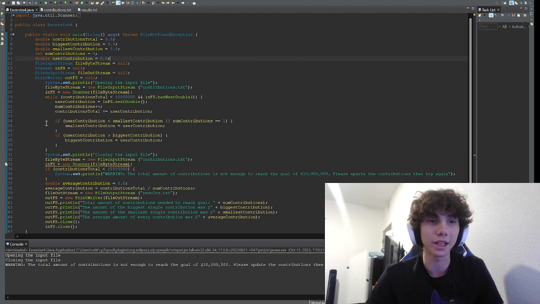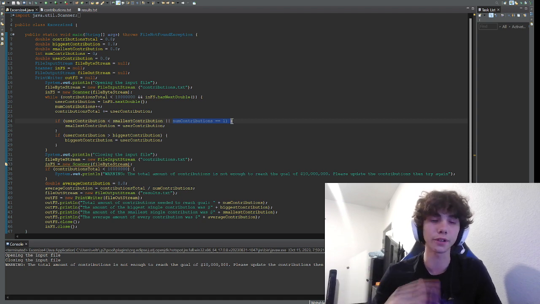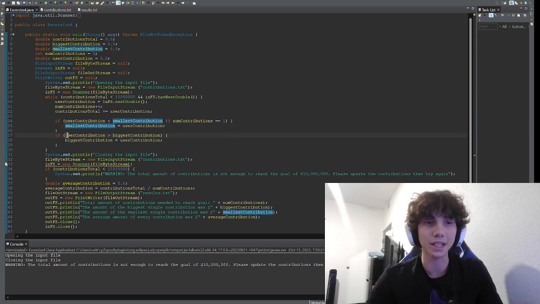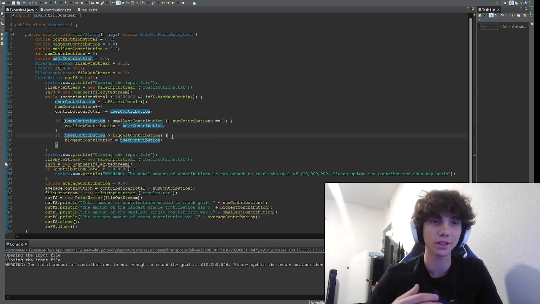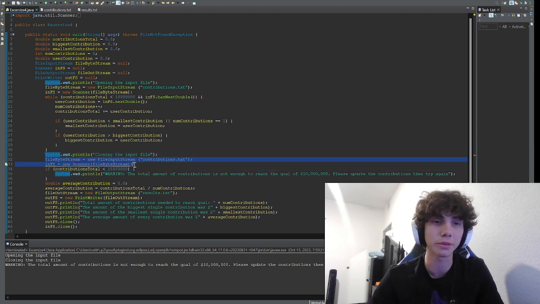Below that I have my first if statement, which is if user contribution is less than the smallest contribution, or num contributions equals 1. This is to make sure that it won't stay at 0, and it'll update with the first contribution that's given. And then this is how it tracks the smallest contribution that's given. I close that, and then below that I have my next if statement, which is if user contribution is bigger than the biggest contribution, it will update the biggest contribution. Below that I have it closing the input file, and then I put my file input stream again, and then eventually I'll put nfs.close down here.